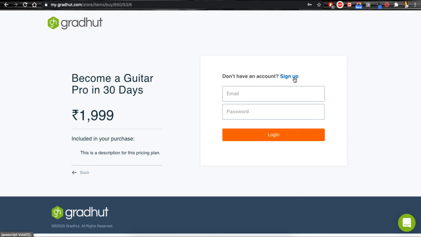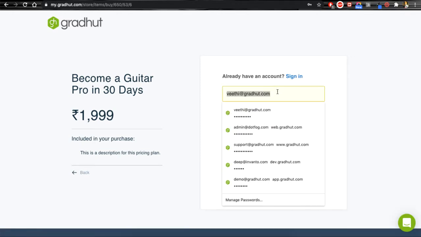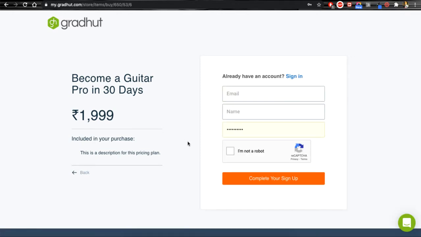In here, they click on sign up, and then they add their details, complete their sign up by making the payment, and the checkout is successful.